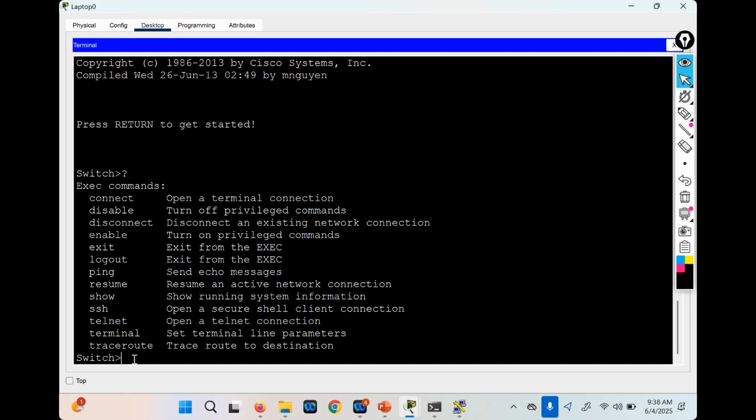So we are not satisfied where we are. We want to move to the next level. And guess what, guys? The command to move to the next level is this: enable. What will that command do? It will turn on privilege commands. We are going to elevate our privileges. We're going to have access to more commands. We'll be able to do more things.